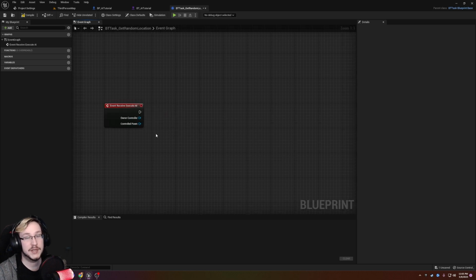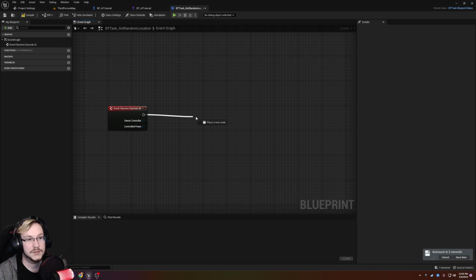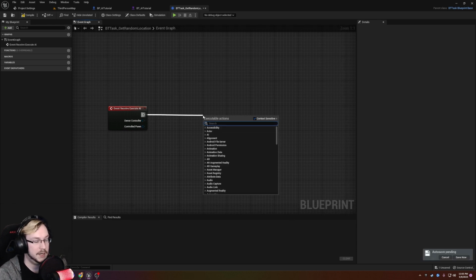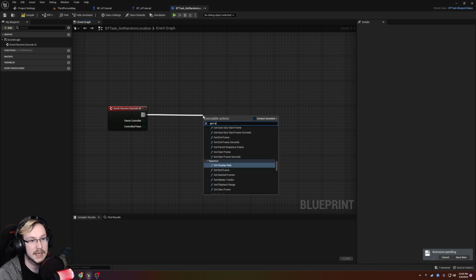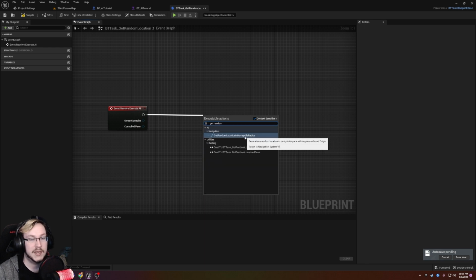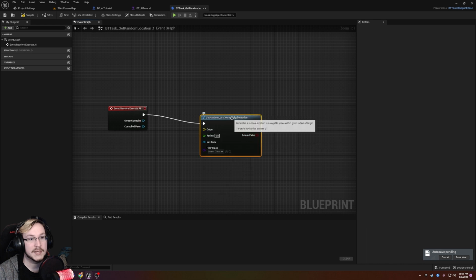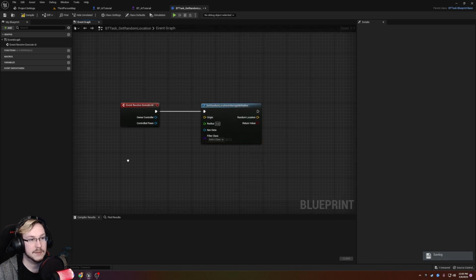However, all we want to do is get a random location and move to it. In order to do that, I'm going to drag out of our execute pin here, and I'm going to type in get random location and navigatable radius. Grab both, press Q to straighten up that line.